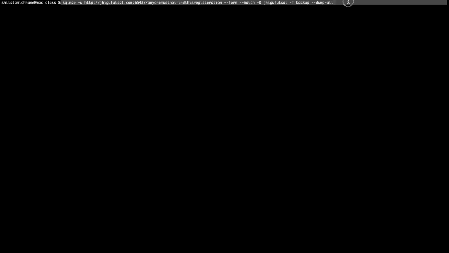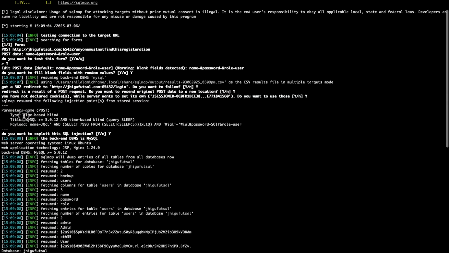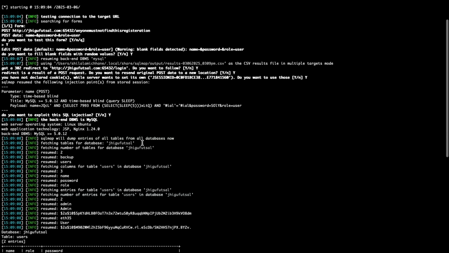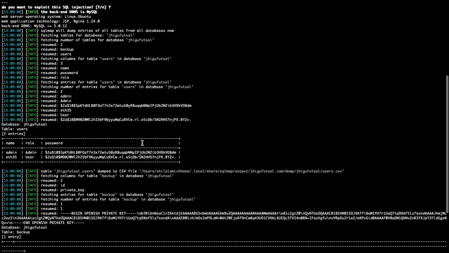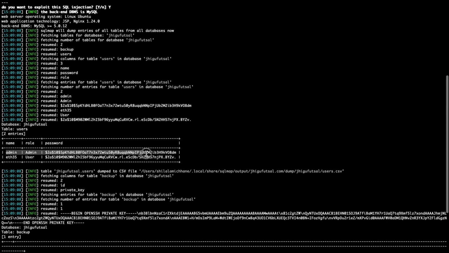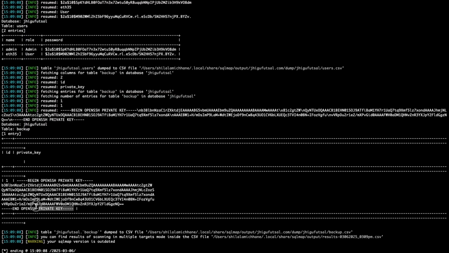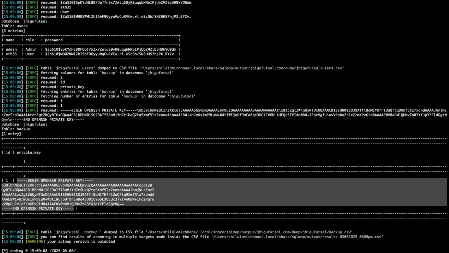This is the command by sqlmap. Here I have mentioned a form field, the database, and the table backup, dump all. I have already dumped it, so it will be done fast. It is a time-based blind SQL injection. We have got a table users in here, but this credential was of no use. But we found this key, which was interesting, and let's copy it.